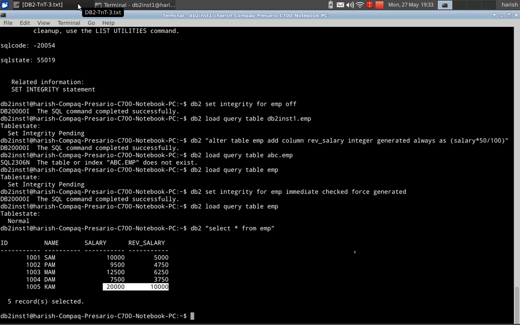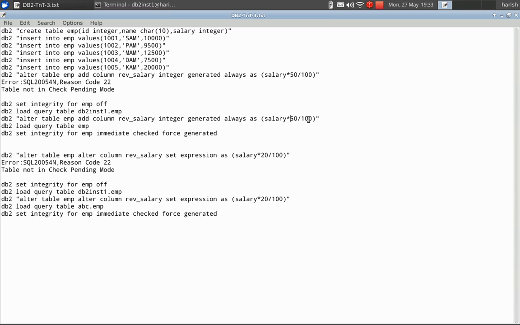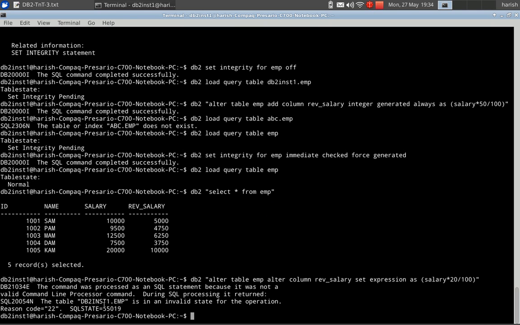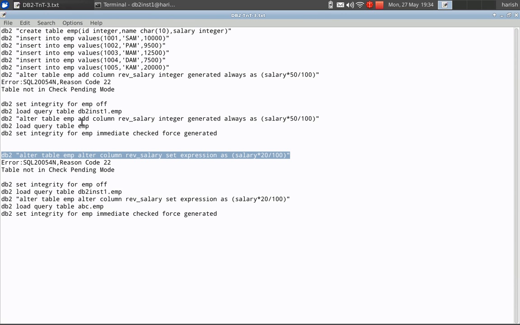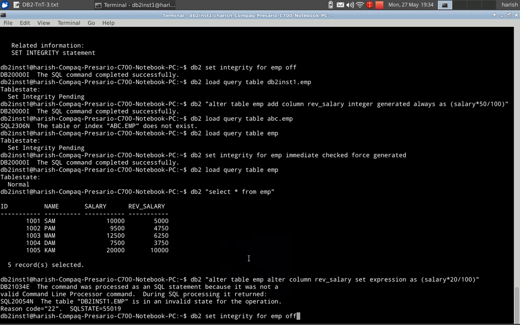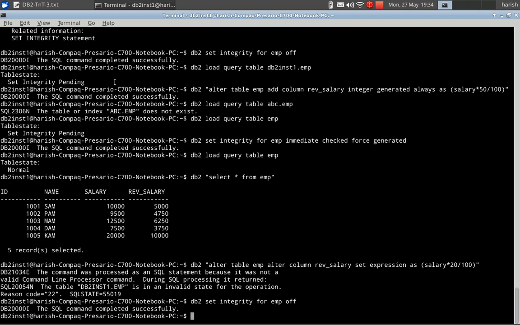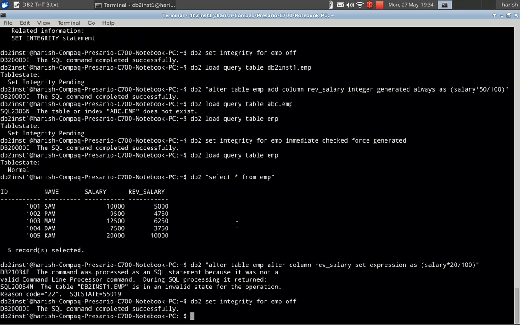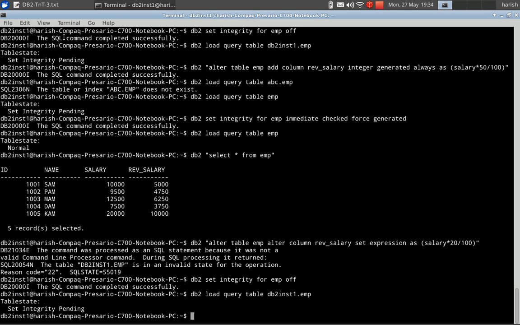Now the expression that we have used here is 50 by 100, so 50% of the salary. If you want to change it to 20% of the salary, you can use alter table, alter column, the column name, set expression as the revised expression. If I do that, I'll get the same SQL error code with the same reason code 22. So I have to put it in set integrity pending state. So it is in set integrity pending state.